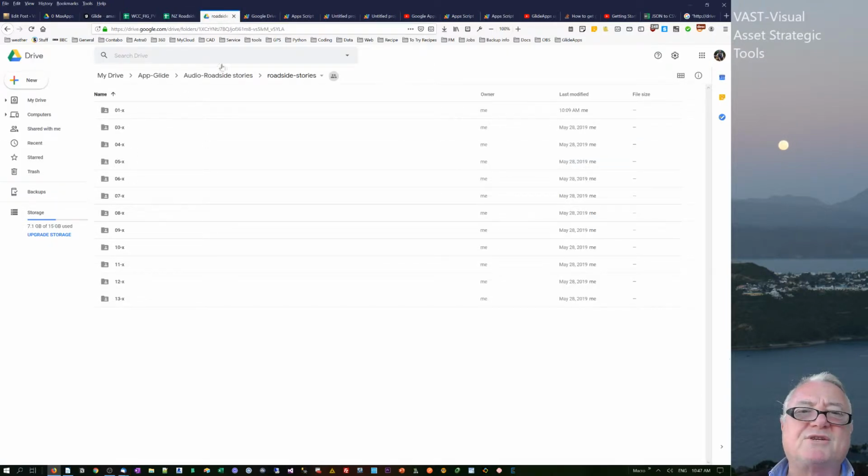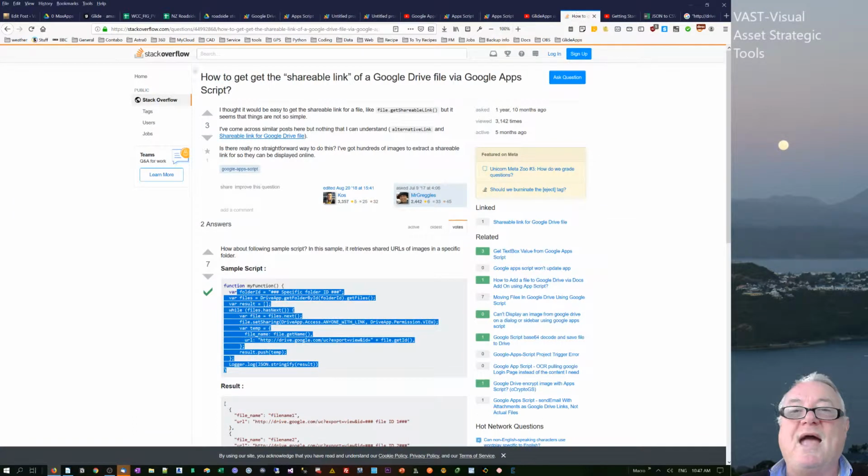I have got this audio thing that I'm trying to work on at the moment, and it has 140 odd files. So to actually go and get shareable links and have them in the order, quite frustrating. So I suddenly thought, how can I do that? How can you get shareable links to Google Drive via Google Apps Script? And somebody gives a bit of code there. The link is actually in the video below.